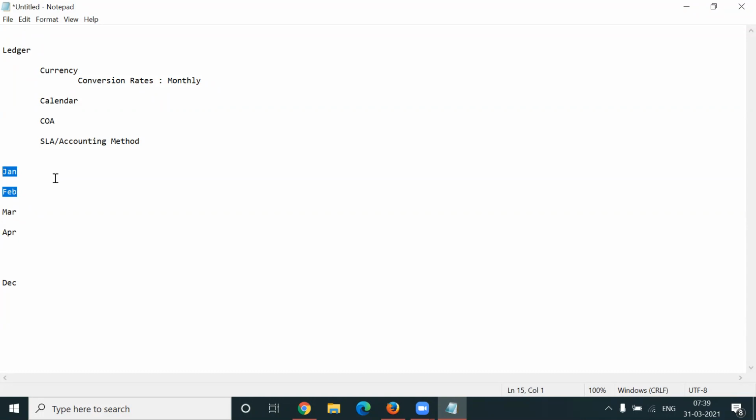Suppose there is any leftover transaction in January and you want to do an adjustment, it is not possible. In February, if you want to do any adjustment, it's not possible because these periods are already closed. So in this situation, what we can do is, at the end of the year, we can identify that and enter those adjustments in the adjustment period.